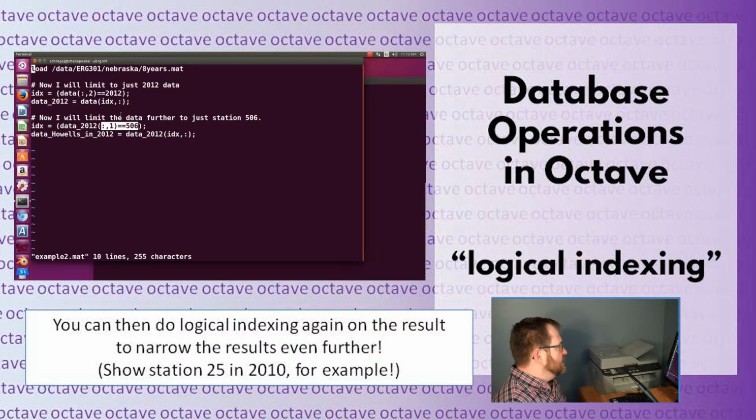Again, that idx will now be an array of ones and zeros, or trues and falses. I can't remember exactly how it does it. Ones and zeros, I think. Okay. But now it stores that condition. And we can then create a new array that is the result. I'll call that data Howells in 2012 is equal to. Now notice, it's got to be the array we got that from. This is data 2012. That was the array that we indexed. And then here's our indices. We want all the columns from that row.